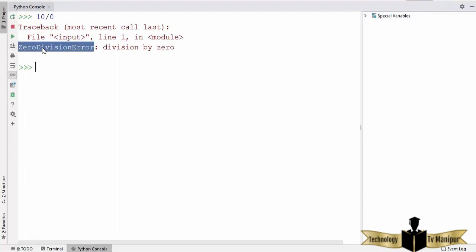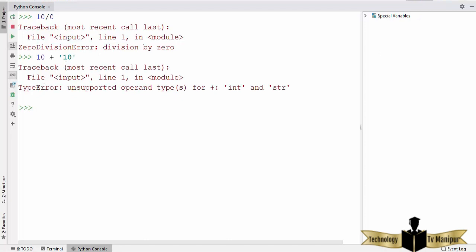This ZeroDivisionError is an exception you get when you divide anything by 0 in Python. Let me show you some more examples. Let's say I want to add a number and a string: 10 plus 10, but this first 10 is an integer and this second 10 is a string. When I run the command, it says TypeError: unsupported operand types for int and str. So we cannot add a number and a string in Python, and this TypeError is another kind of exception.